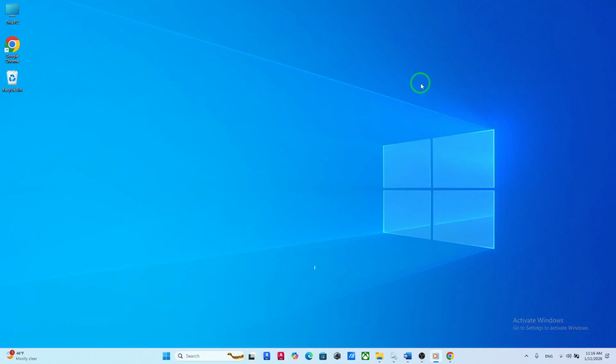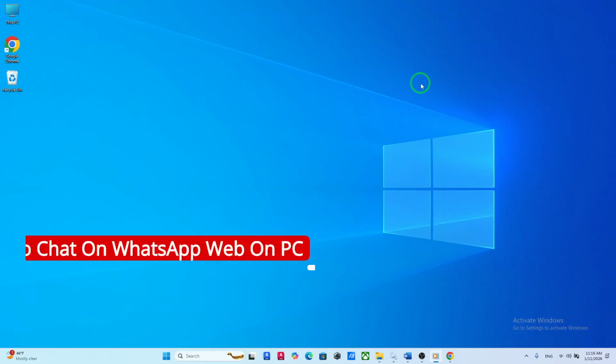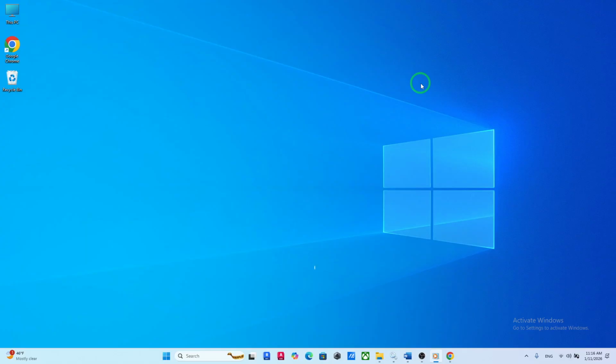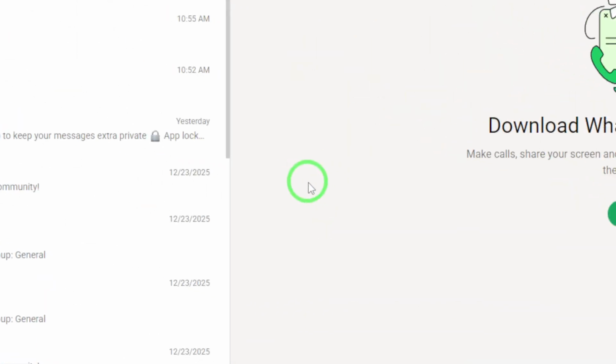Welcome. In this video, we're going to walk through a super simple way to send multiple videos to any chat on WhatsApp web, right from your PC. Whether you're sharing clips with friends, colleagues, or a family group, the latest update has made it much easier and faster. Let's get started. First, open your browser and go to WhatsApp web.